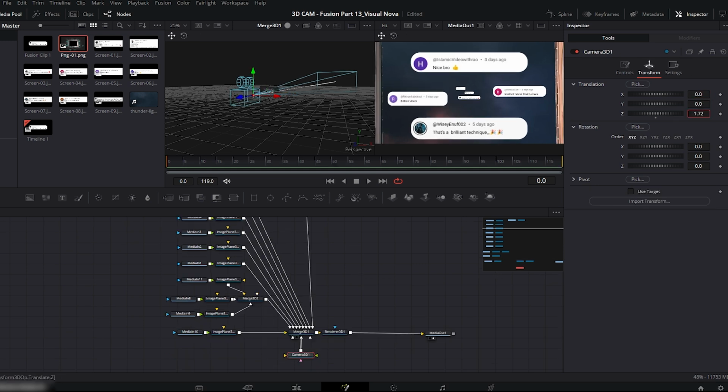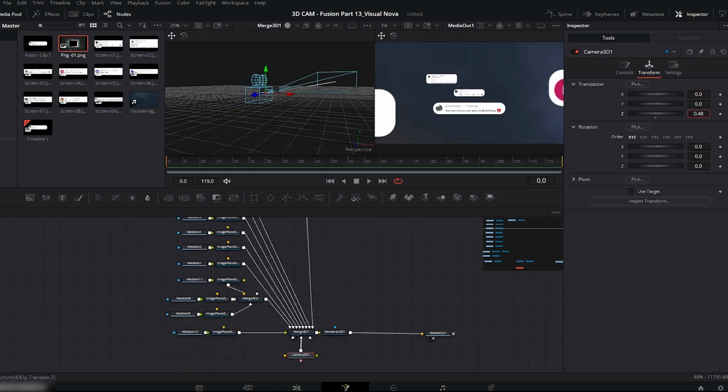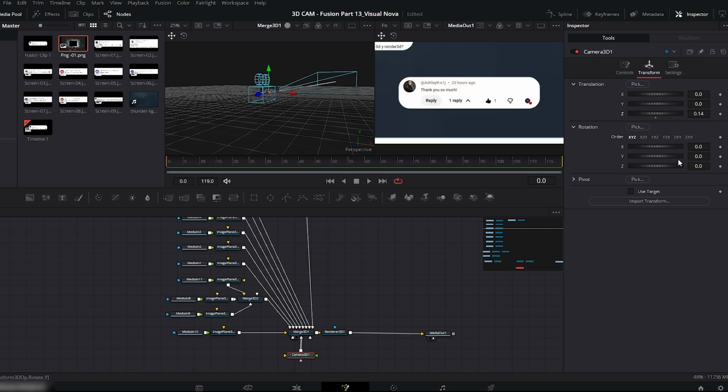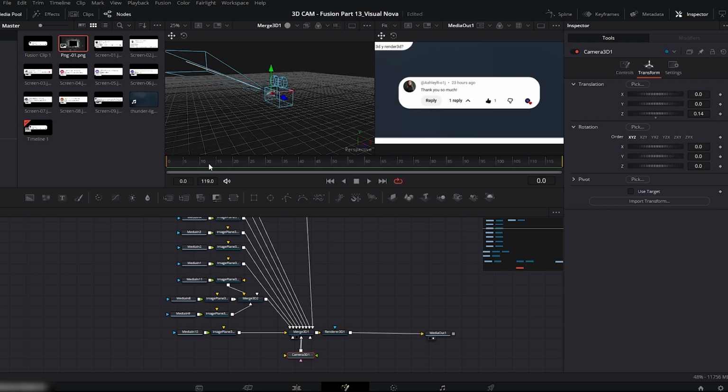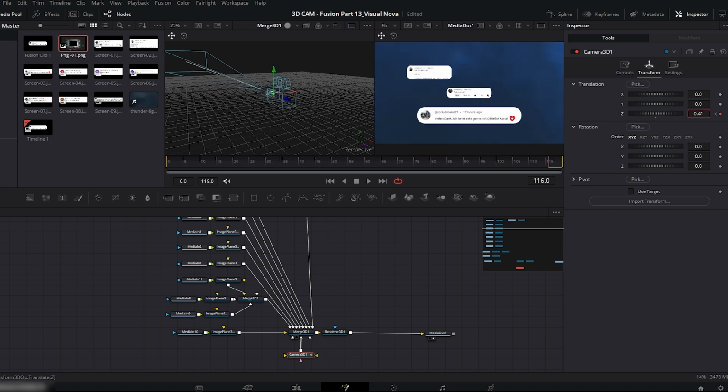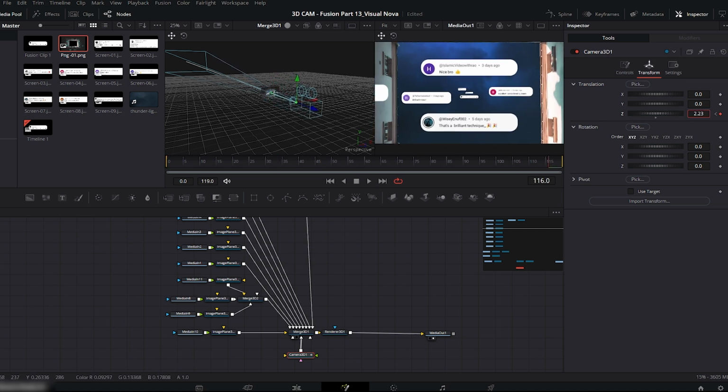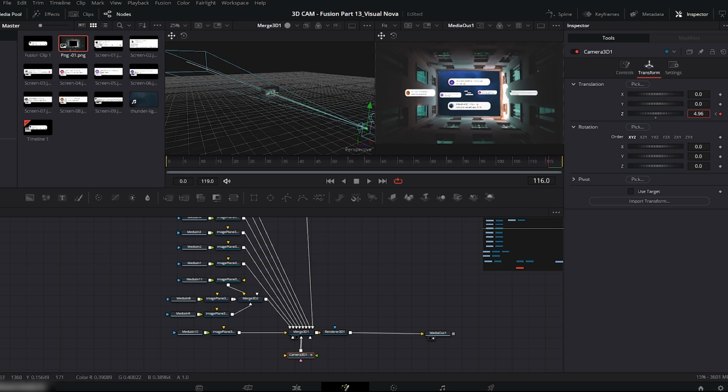Now that all the comments are placed correctly, move along the Z-axis until you reach your first comment card. Once we're positioned at the first comment, we can move on to the next step, 3D camera movement. Now place the playhead at the very beginning and add a keyframe on the Z-axis. Next, move the playhead to the final point and zoom out on the Z-axis until all the comments and the building image fit properly inside the viewer window. That's it, the basic movement is done.